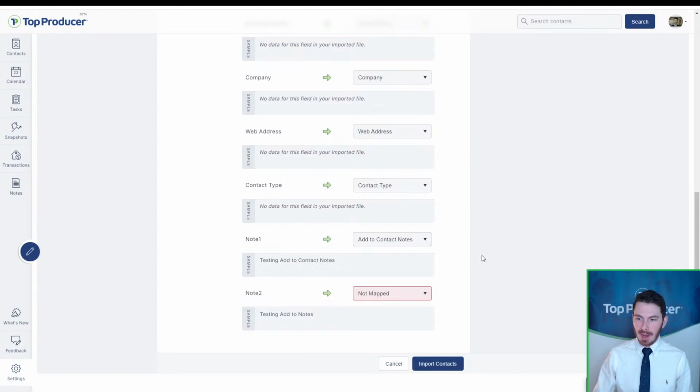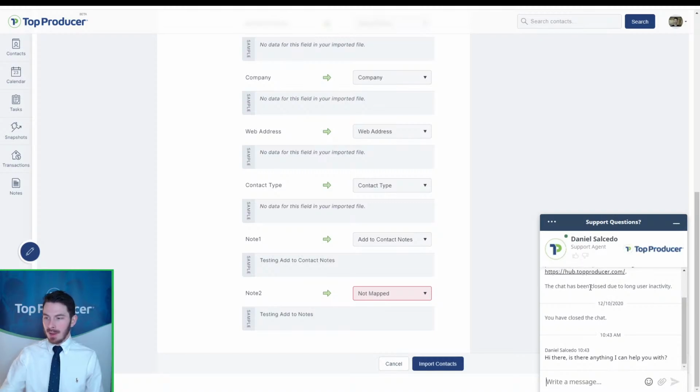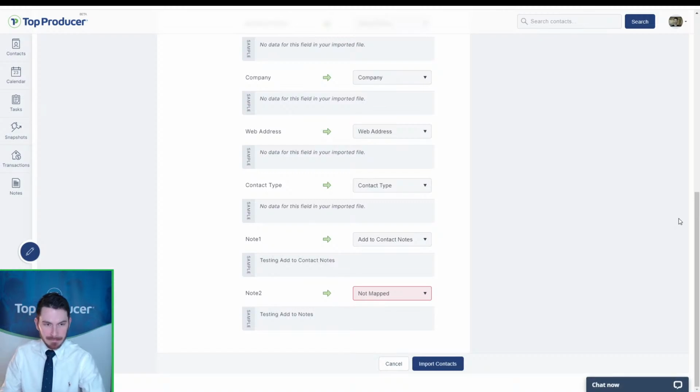And like I said, if you aren't sure, you can always use the live chat feature in the bottom right of your CRM here. If you reach out right now, you could talk to Dan Salcedo. Dan would be happy to give you some tips and advice on how to do that and answer your questions about the import. And you could also pick up the phone and call our customer care team department, and we'd be happy to help you with that as well.